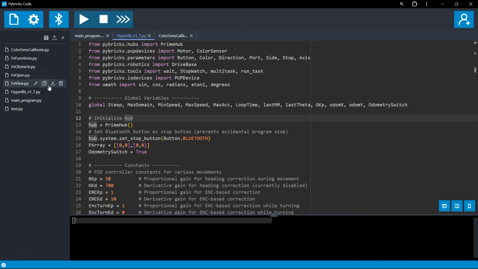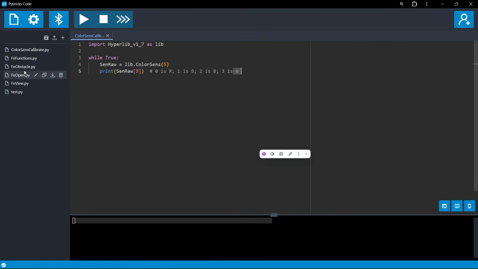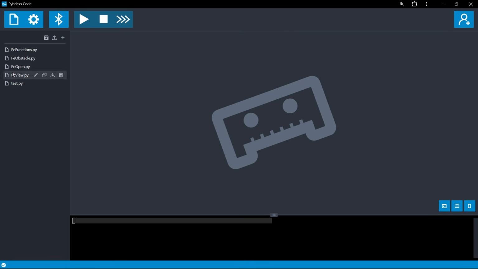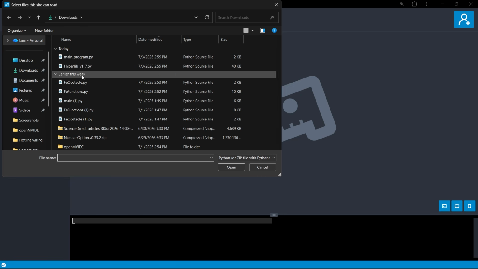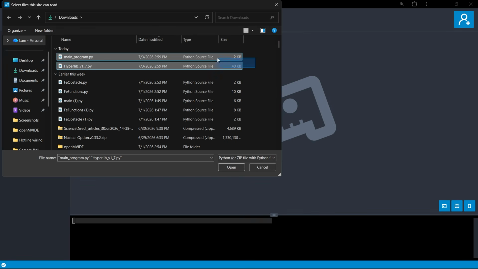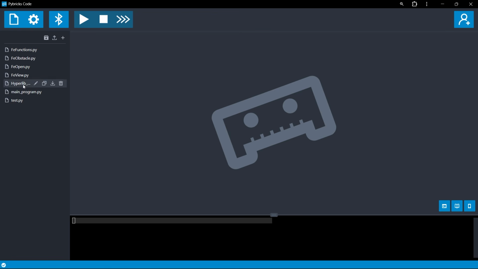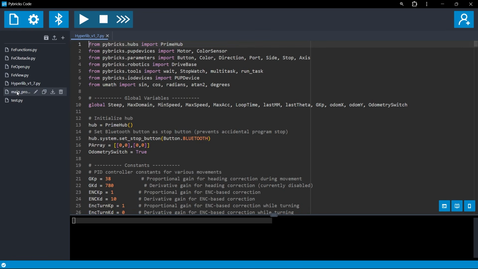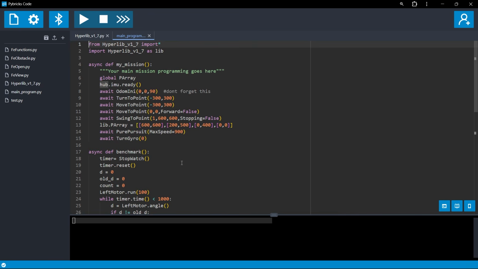Actually, let me delete all of this to show you guys how the first time setup goes. So just forget about all these. You would wanna load these two. These are the two main programs that you can download from the repository or the documentation. Download it to your laptop or your computer, then import it into Hyperlib. All right, now we have these two programs. These are the two main programs that we are going to use the most.